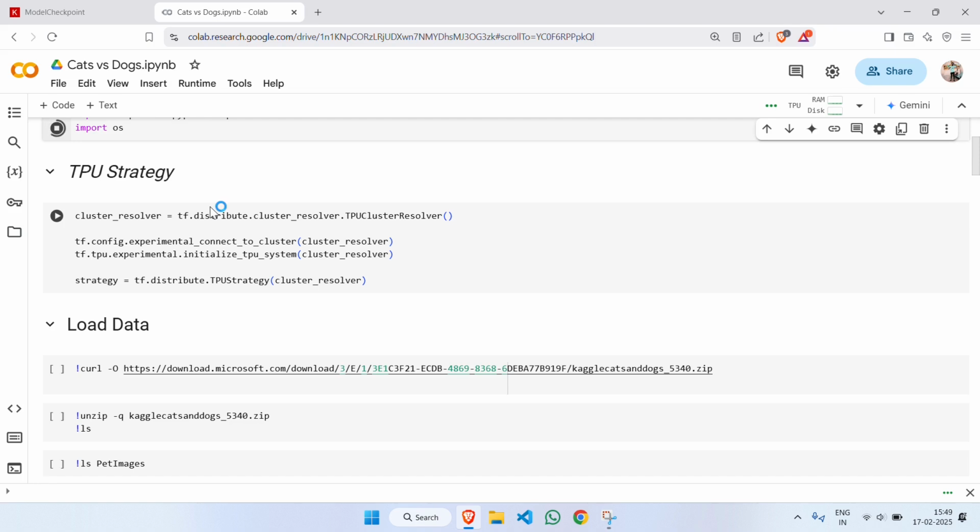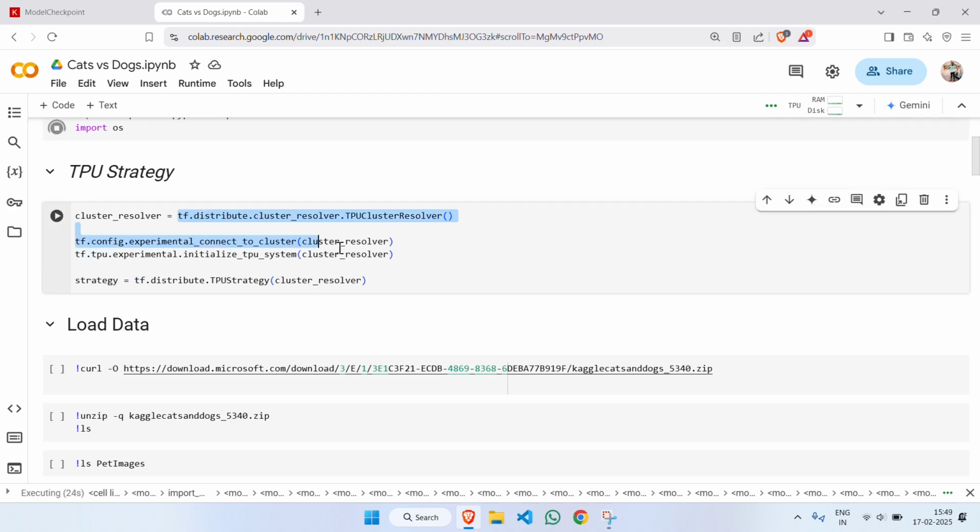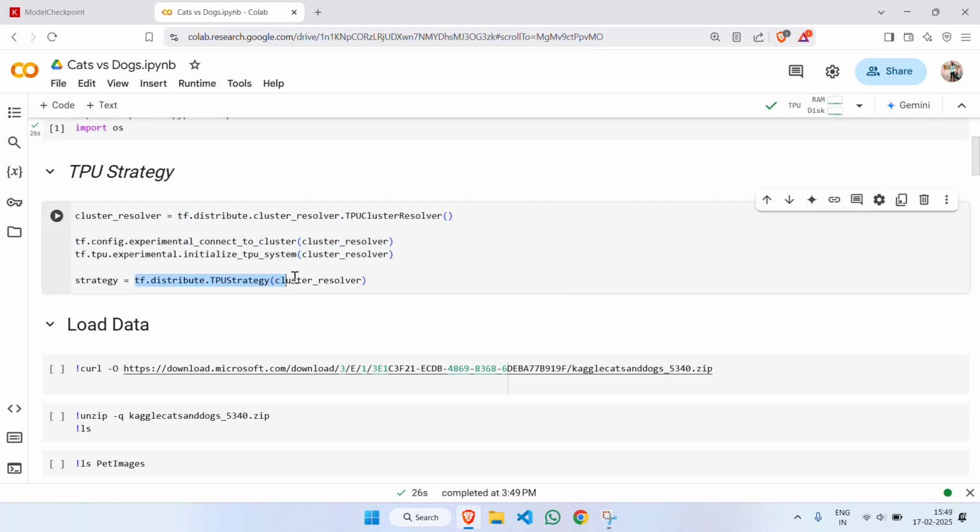After that, as I am using TPU runtime, I have to go with some TPU strategy. So the TPU strategy code is this, where we need to create a resolver. Then we have to write these lines of code. I am using TPU strategy and passing that resolver to it and saving that in the variable strategy. So this is the required code for using the TPU as a runtime.